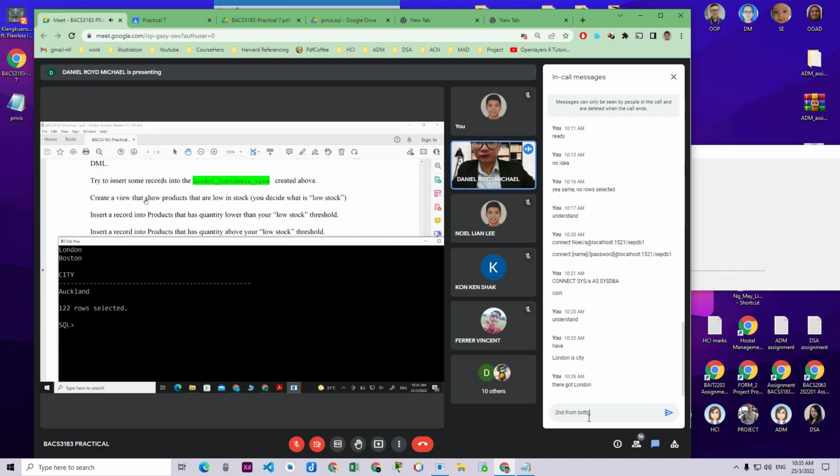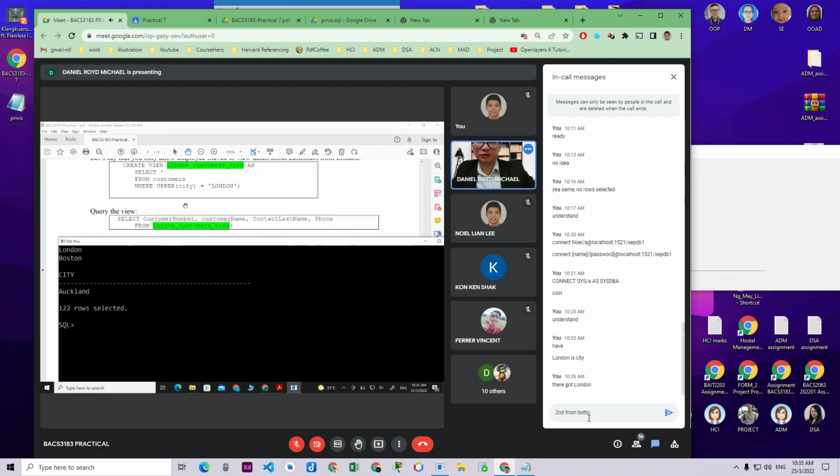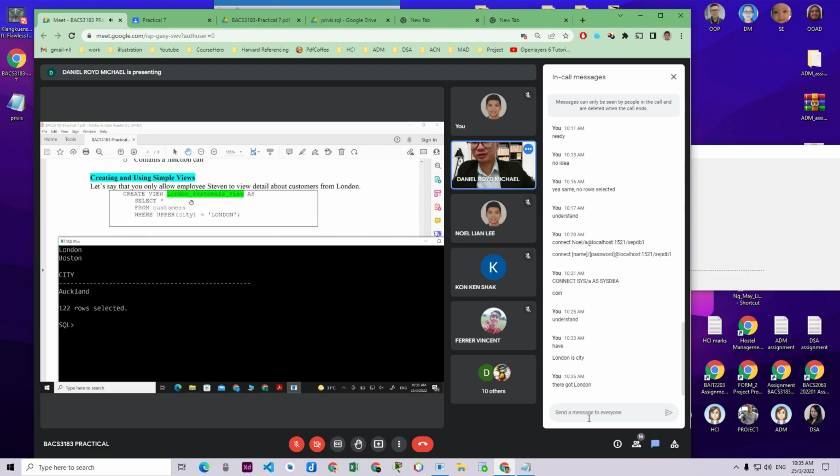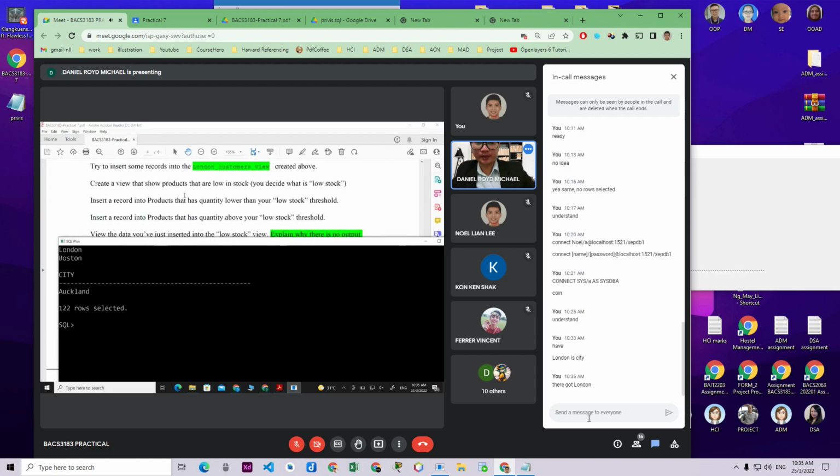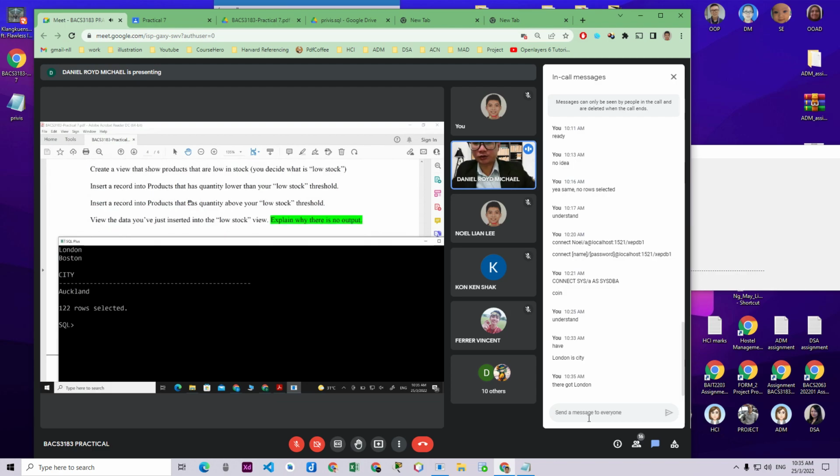Okay. So this one, create a view that shows products that are low in stock. You need to decide what is low in stock. To do this, just follow these steps: create and then insert a record. I'll leave you guys to do this one.